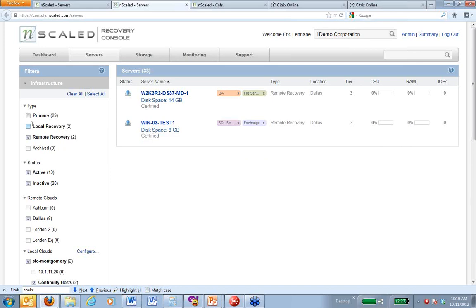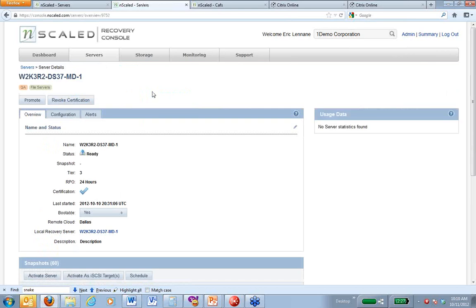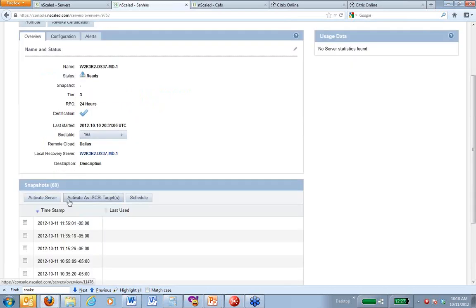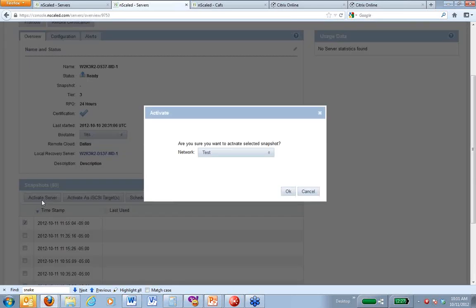I'm going to show you the actions to bring the server up, the exact same as if we were spinning them up on the local cloud appliance. Again, a similar window. Grab your latest good timestamp. I'm going to go ahead and activate the server. What's interesting here is that I can bring this up in 2 different types of mode.